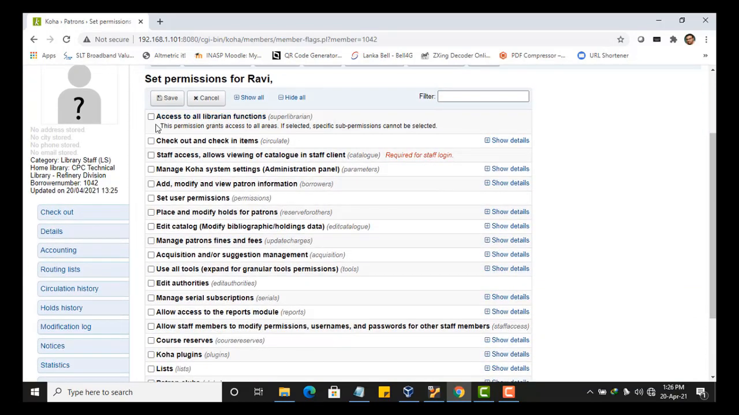As I said, you have to give some permission for this user to use the Koha system. So here the first option is access to all librarian functions. If you give this, then this user will act as a super user. Super user means he or she can do everything in the Koha system. So normally we don't give this to the normal user. We will give this only to the super librarian, the librarian or the administrator of the system. So don't give this to others.